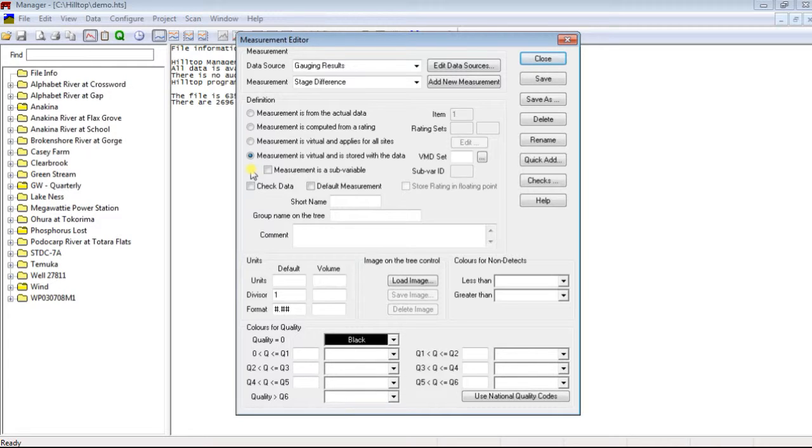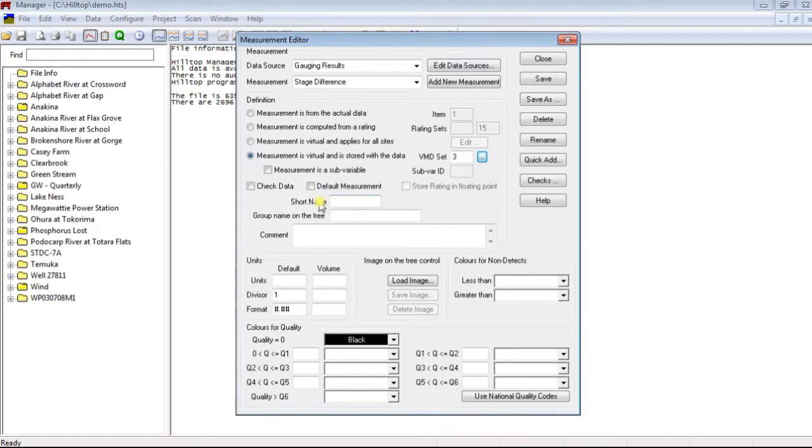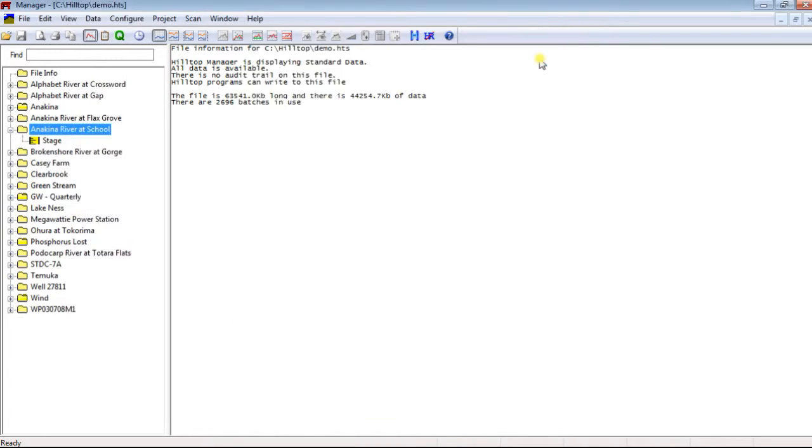Because there may be several virtual measurements associated with the data source, you need to give it a VMD set to identify it. Clicking here will tell you what numbers are already in use, and you can choose the next number. Click here if it's a subvariable, that is, a separate time series that has the same data source as the main variable, but is collected for a different purpose, like data from a backup recorder for example. Then you'll need to choose a subvariable ID, and the tricky part is making sure the number you choose hasn't already been assigned to that data source. That's all we need to do here, so we'll save and close.